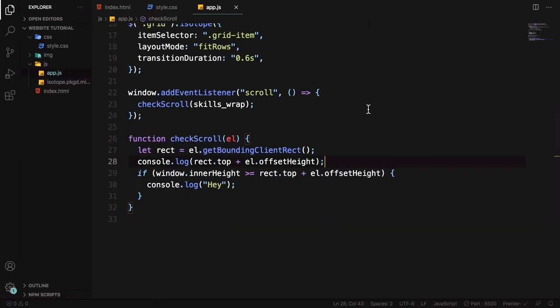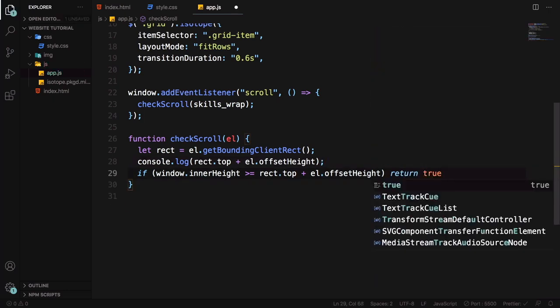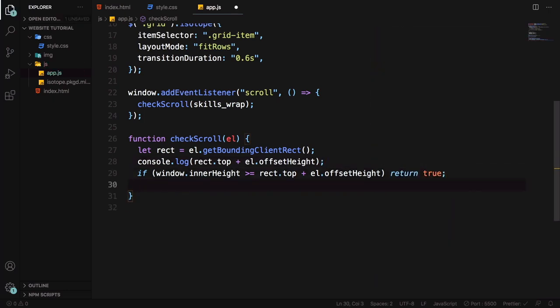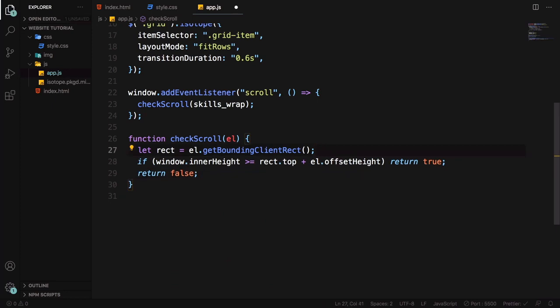So back here, if this condition is true, instead of displaying hey in the console, I want the function to return a true value. Otherwise, if this condition is not true, then I want the function to return a false value. Let's remove that. So now every time we scroll the page, instead of calling this checkScroll function, we're going to call another function that we will name skillsEffect, in which we're going to add the fill-in animation. Great. And now let's go ahead and create this function.